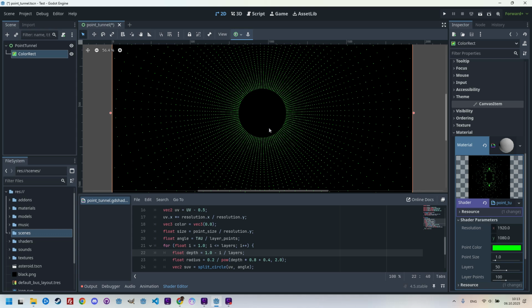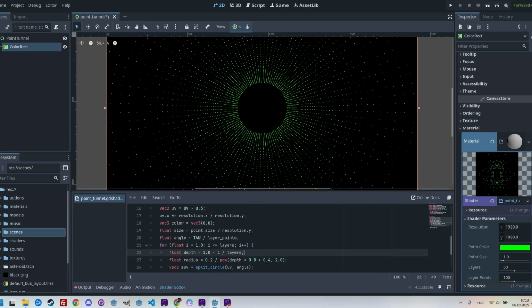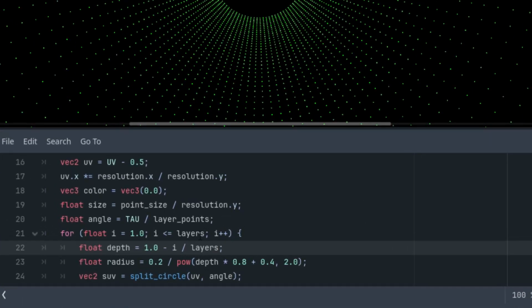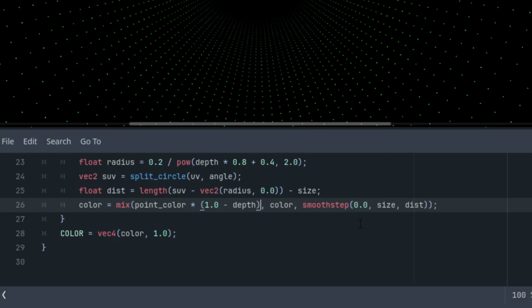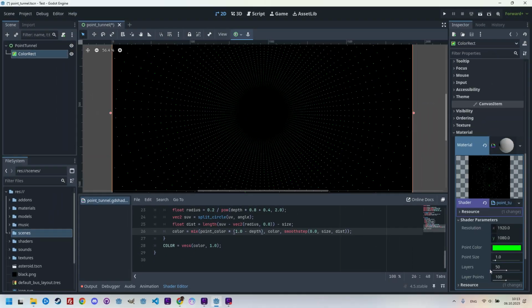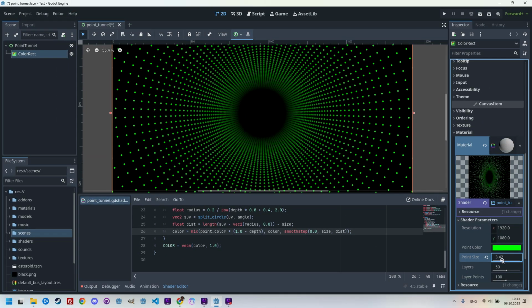It would definitely look better, though, if the more distant layers faded into darkness, giving the effect more depth. We can easily achieve that by multiplying point color by a value based on the current depth in the final mix function right here. So point color would be multiplied by 1 minus depth value. Perfect. And to see it better, let's temporarily increase point size to, for example, 3. Yeah, something like that. Cool. It's time to bring our tunnel to life.